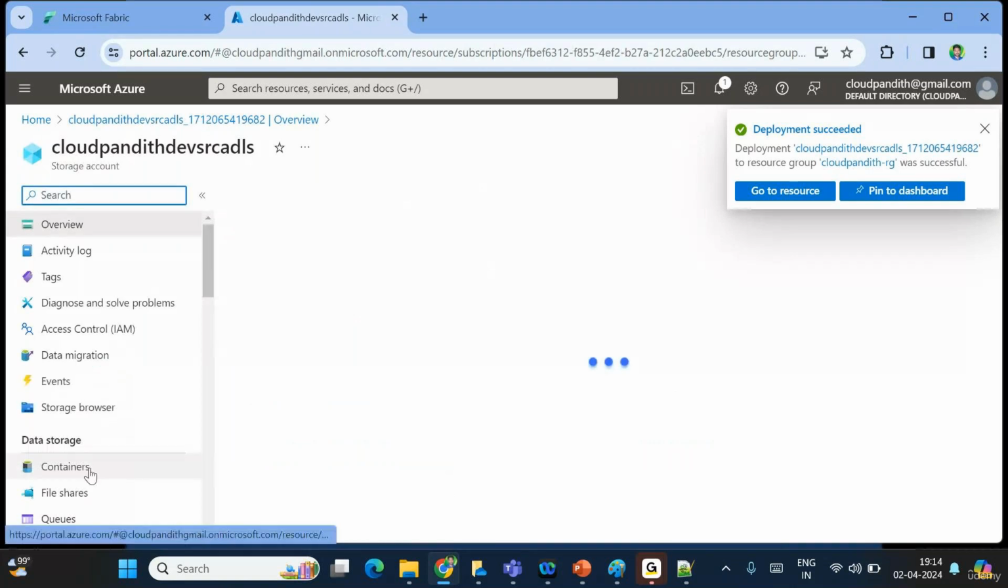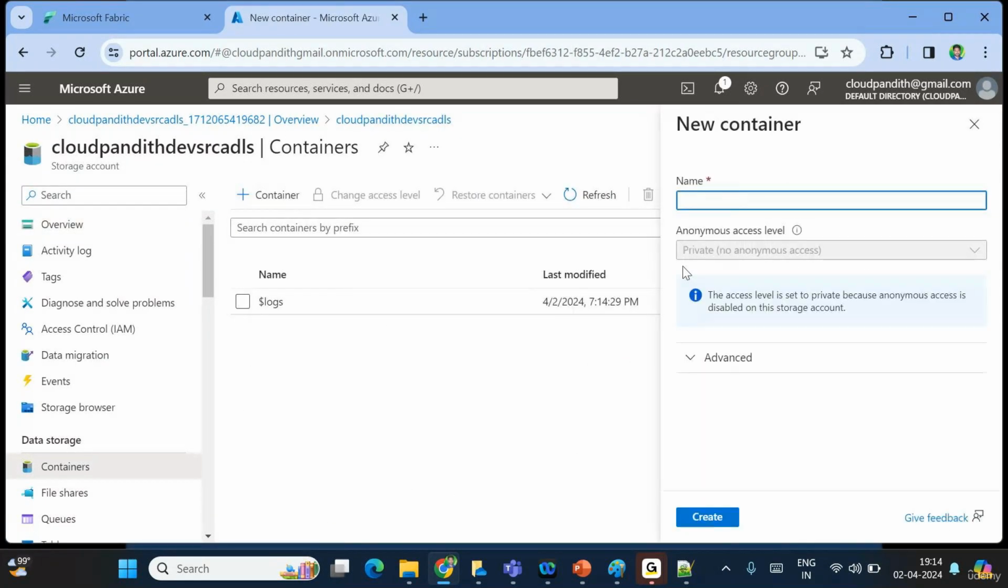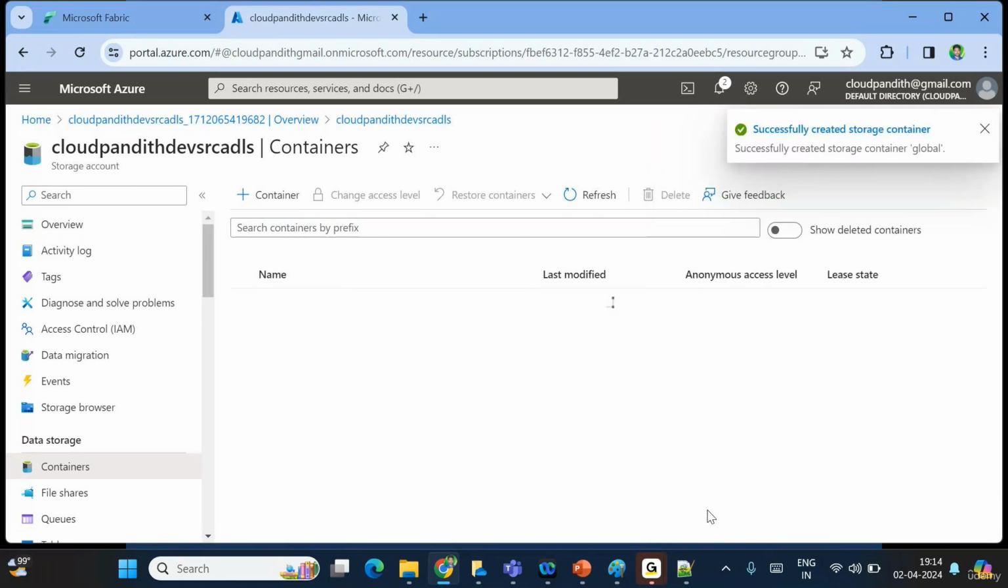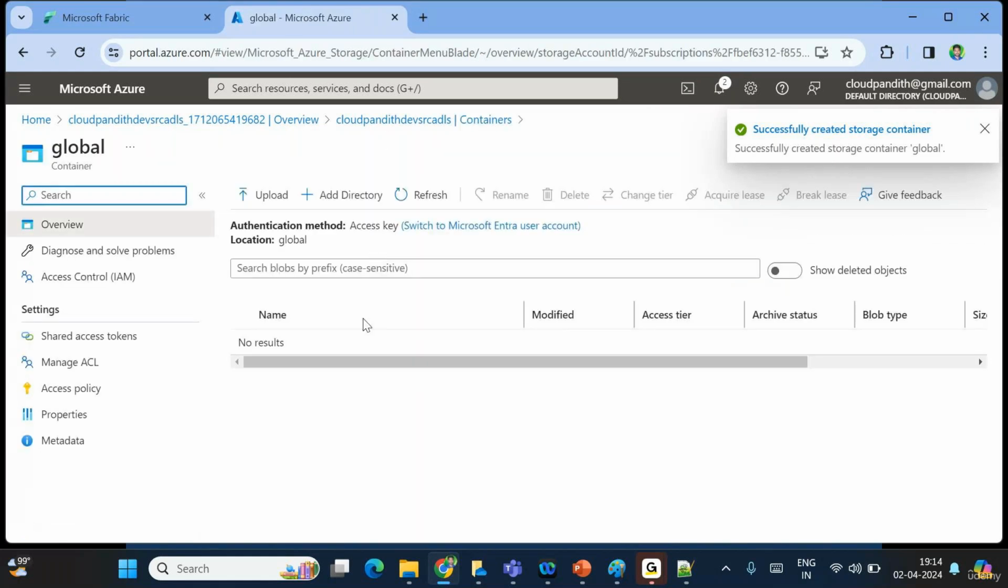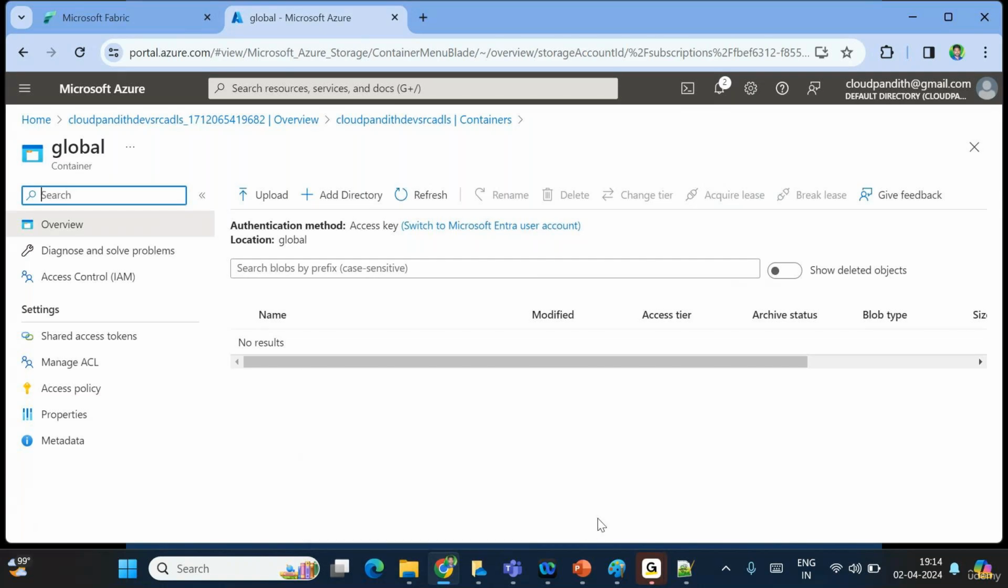Let's go to containers, then click container. You can see carefully here. I am creating a global container because under the global container, data for all countries will be there. Under global, I'll upload all my files.